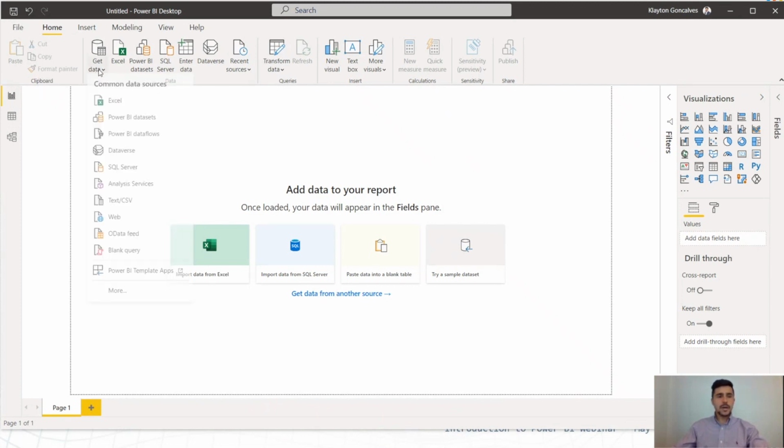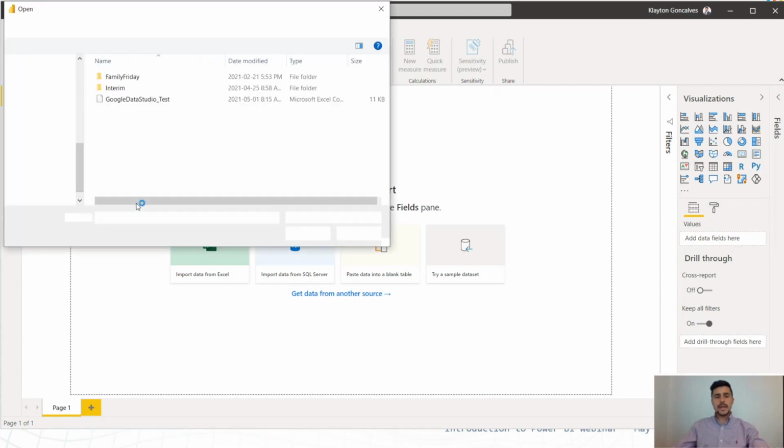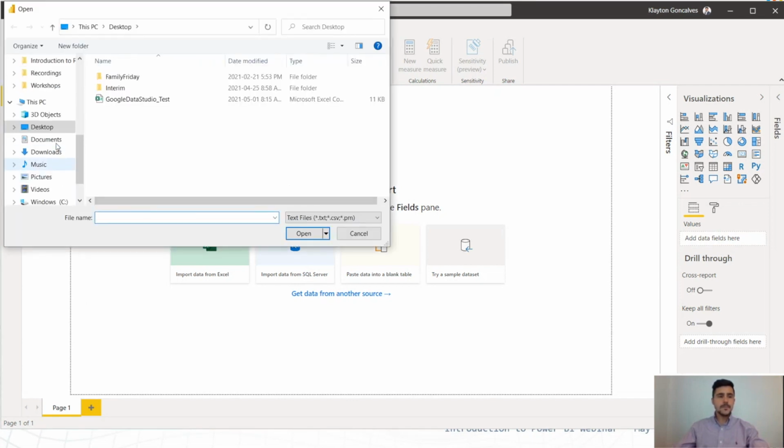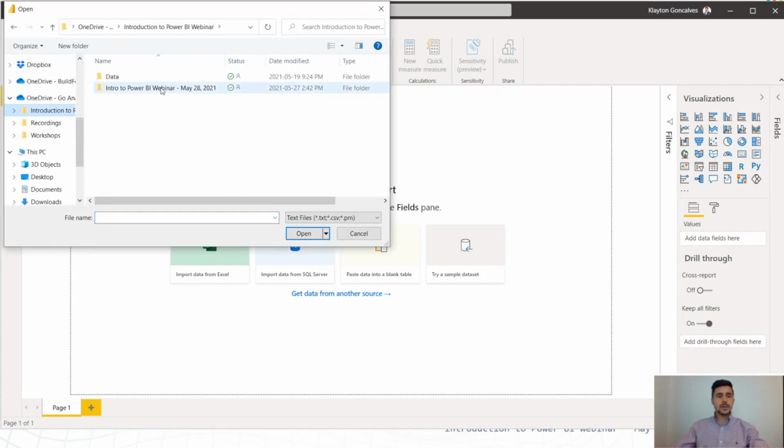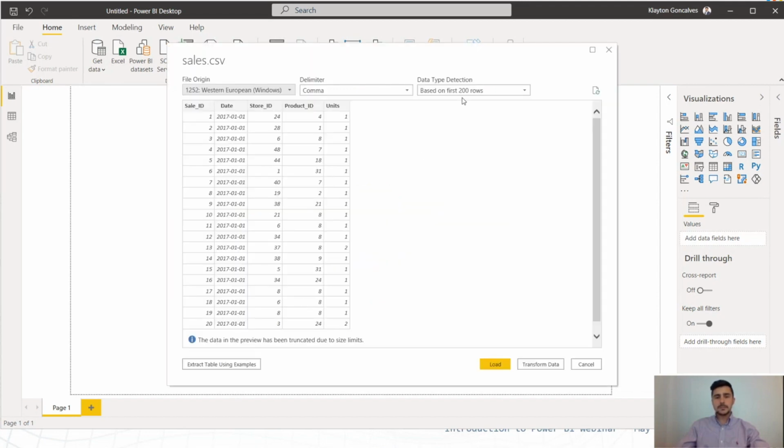So we're going to go ahead and choose Get Data here. We'll pull this down, and the data that we're using today is a CSV file. So we'll choose Text CSV, and we'll go ahead and go to our folder where we have our data. And the first piece of data that we're going to bring in is our sales table. So this is our sales data for this fictitious toys retail.